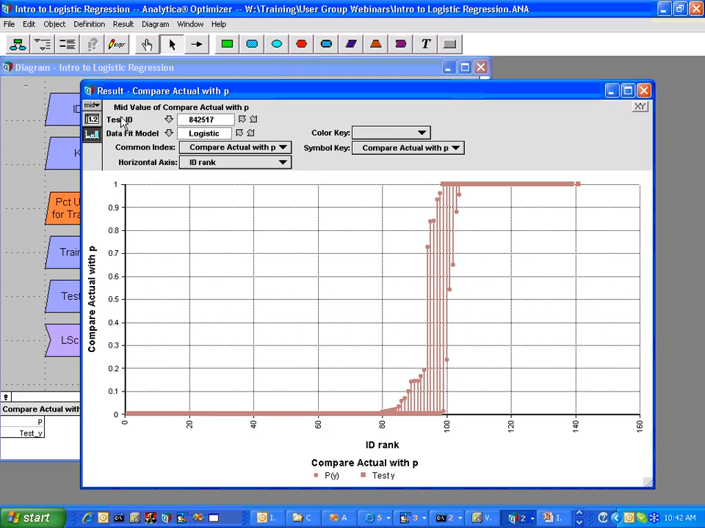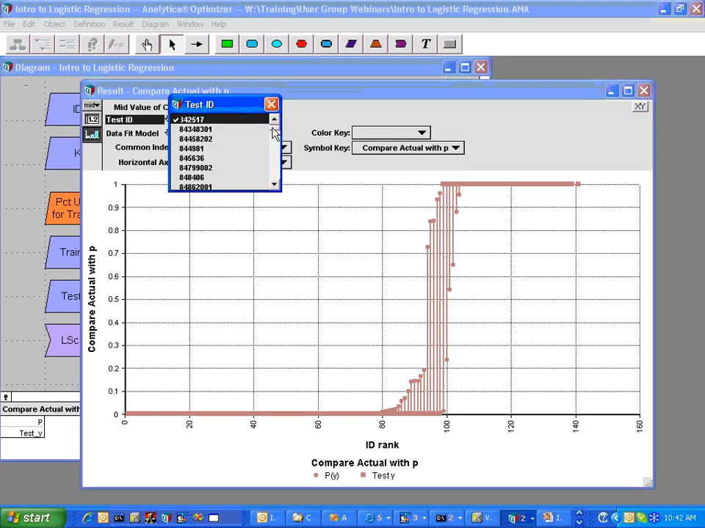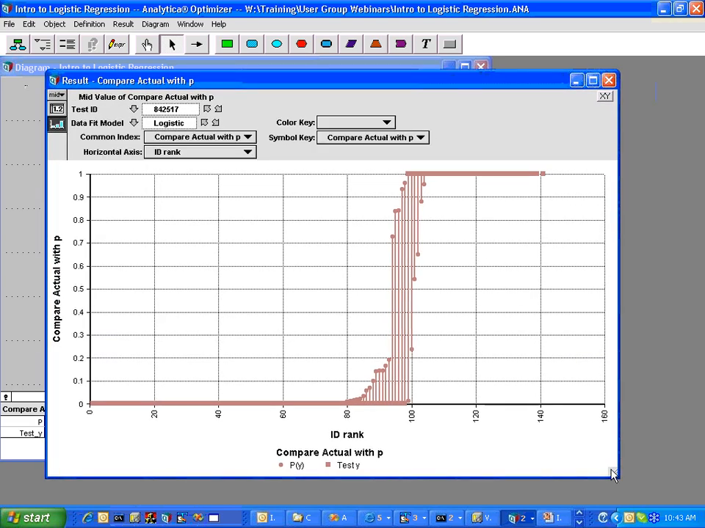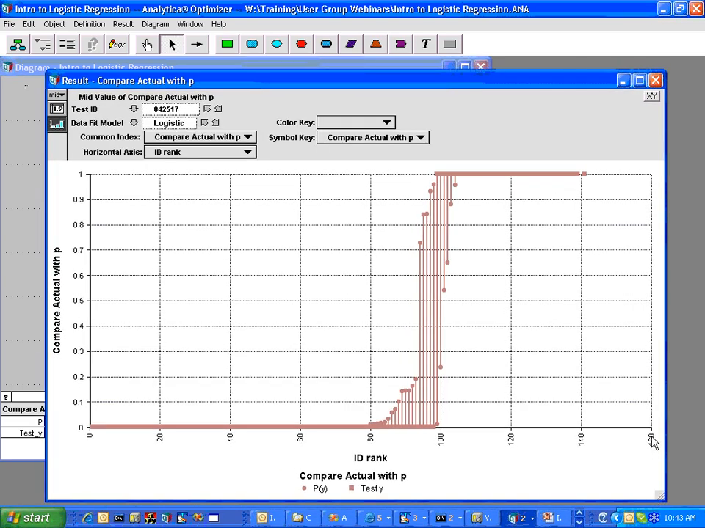Test ID shouldn't be up there. How come it's up there? Test ID is up there. Does that have an all option on it? Well, it's coming out to be the graph I want, so I'll worry about it later.